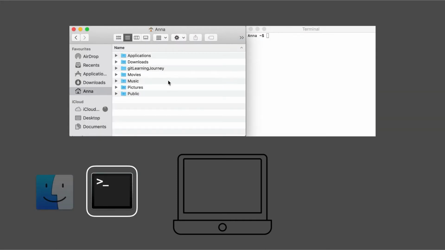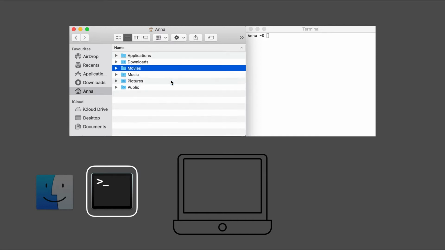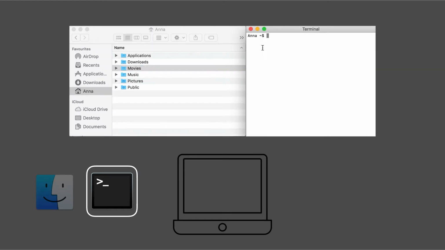Let's first go and delete the folder we just created in the Finder. And then we go into the terminal. In the terminal, we can see that we're in the home folder, and that's where our folder will be created. And we type in mkdir, and then the name that we want the directory to have, Git Learning Journey. And what we just saw on the left-hand side is that our project directory was just created.